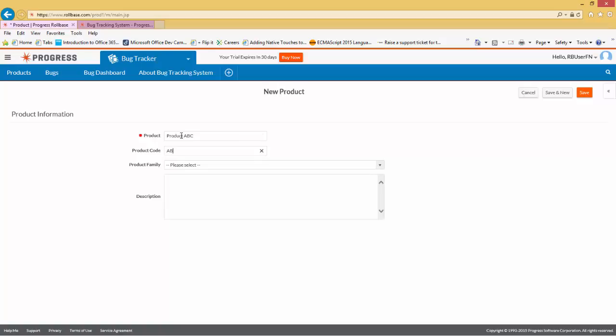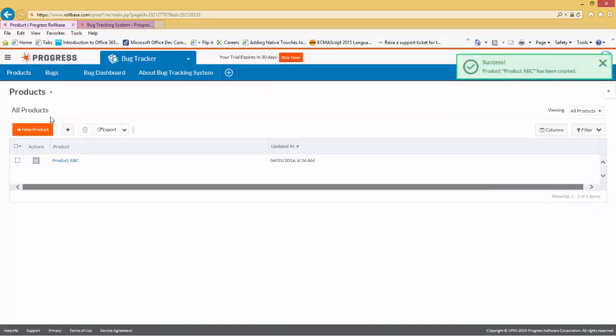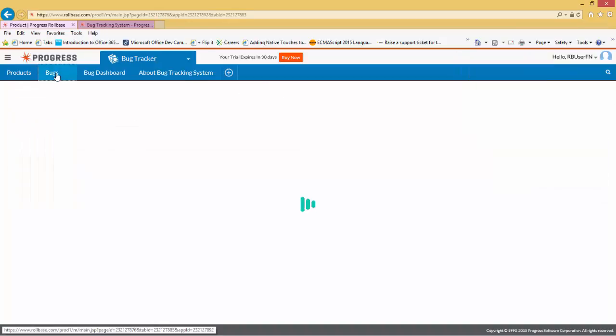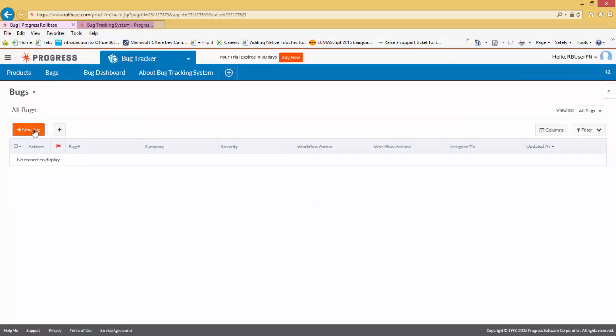product code is ABC01. Let's say this is a software, new product in development, and I can save. It will take me back to the products page. And I can now start raising bugs against this product. So I can click on the new bug.